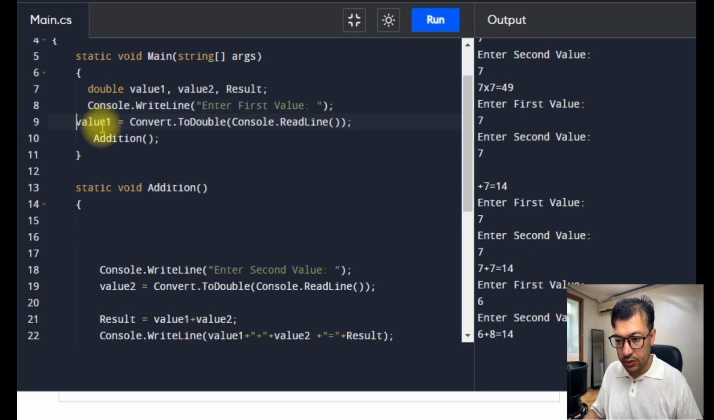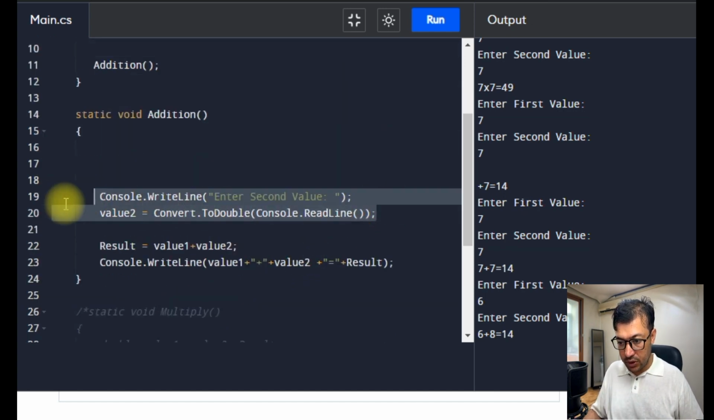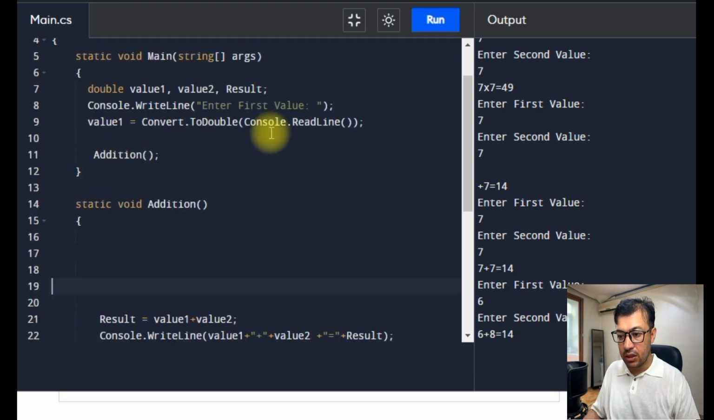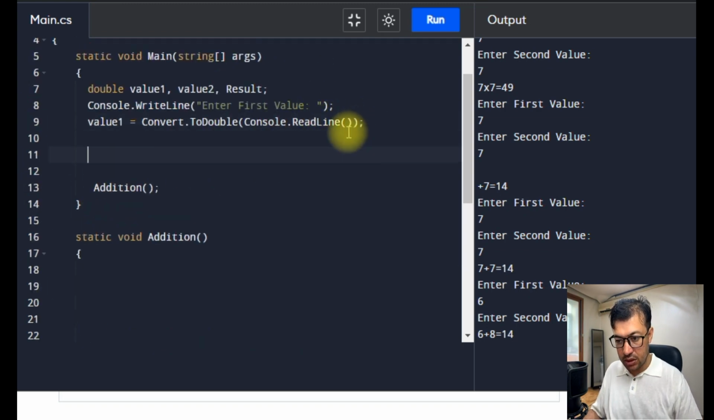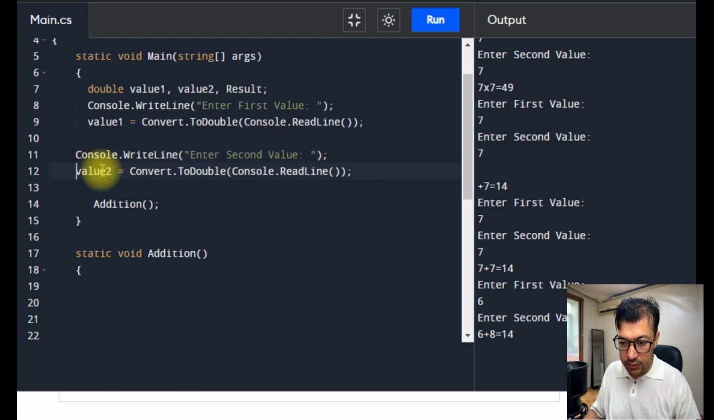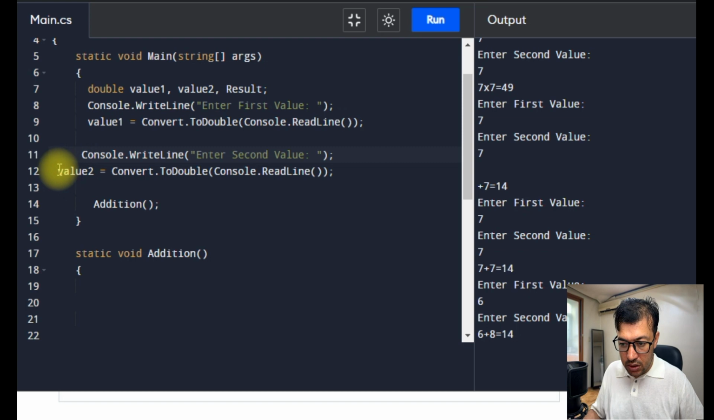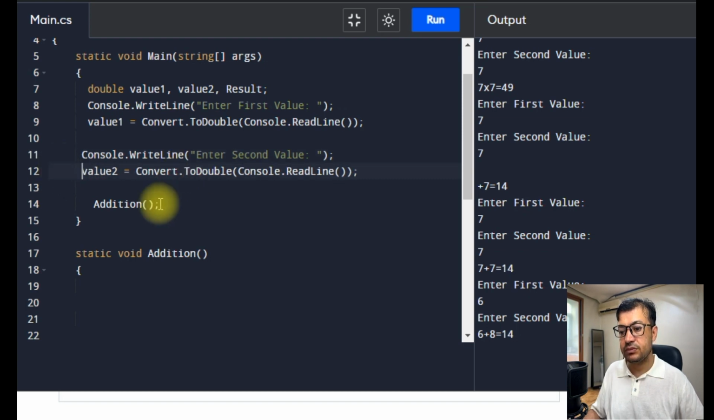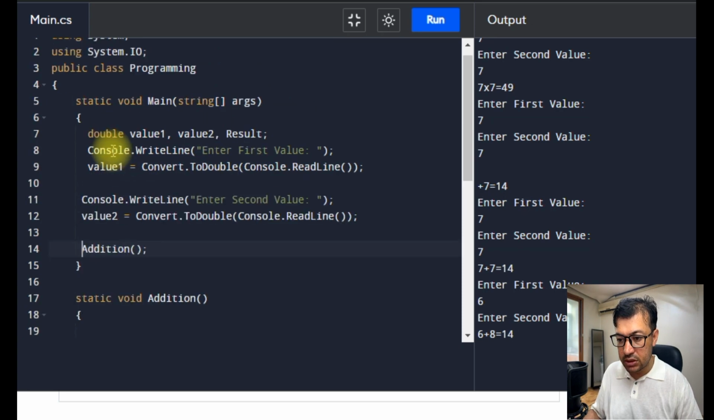I'm going to ask the user to enter the first value, and then I'm going to ask the user to give me a second value as an input. Then after that, I'm going to give these 3 variables as an input to the addition method.